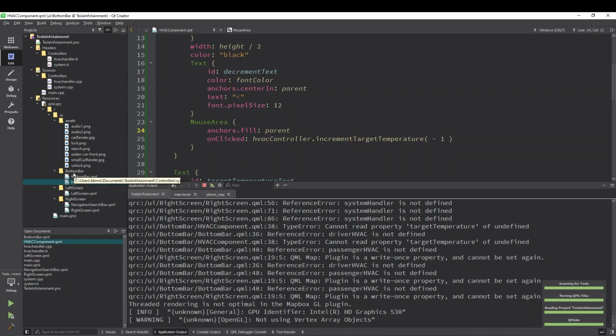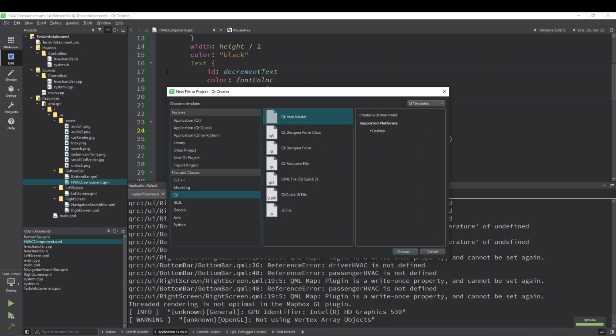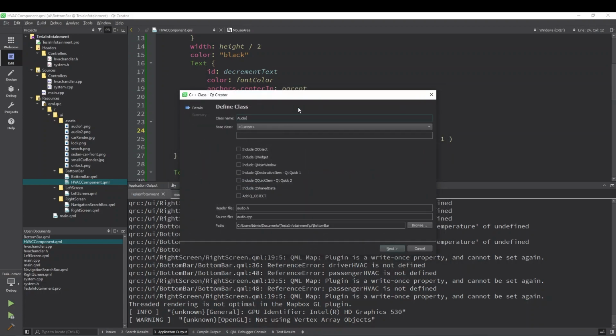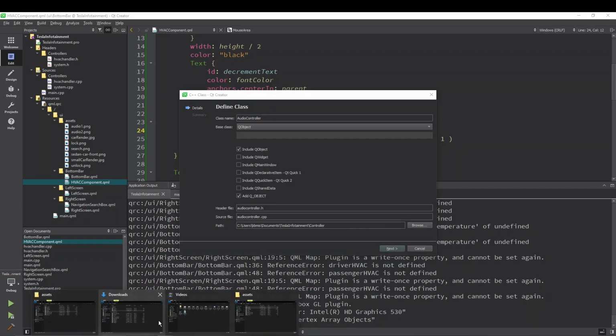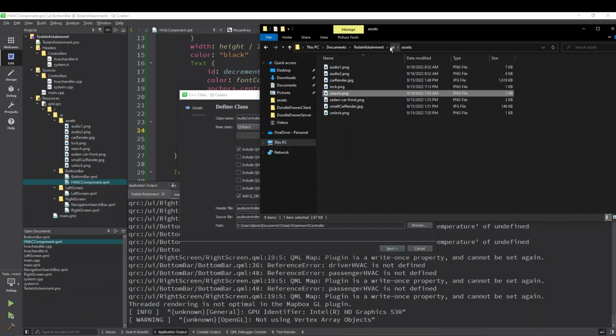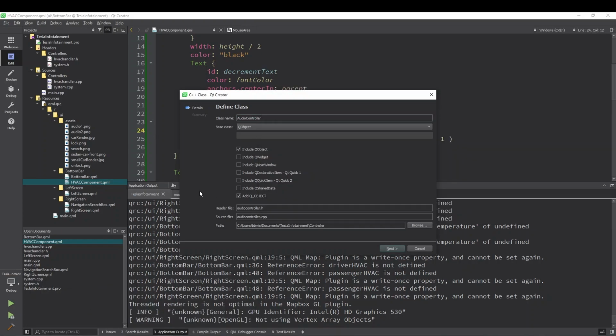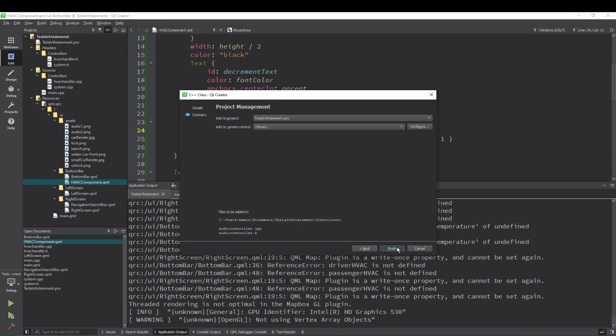And now before we do the QML component, let's go ahead and add a new C++ class, and we'll call this audio controller, and we'll have the base class be QObject and make sure that it lives in the correct folder, which is going to be under our controller. Actually, I think it's controllers. Yep, controllers. Okay, controllers, next, and finish.